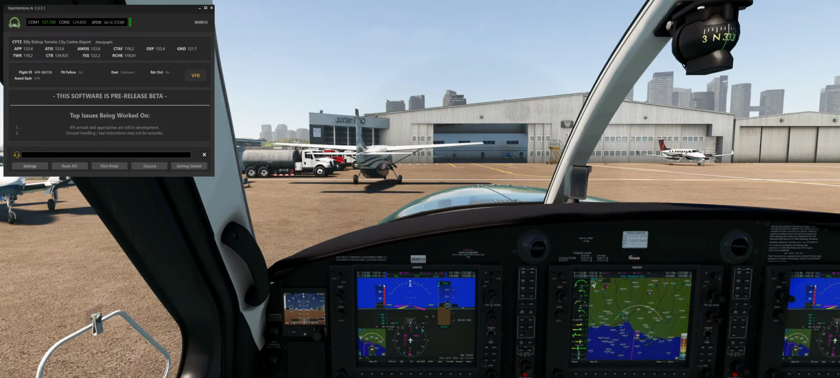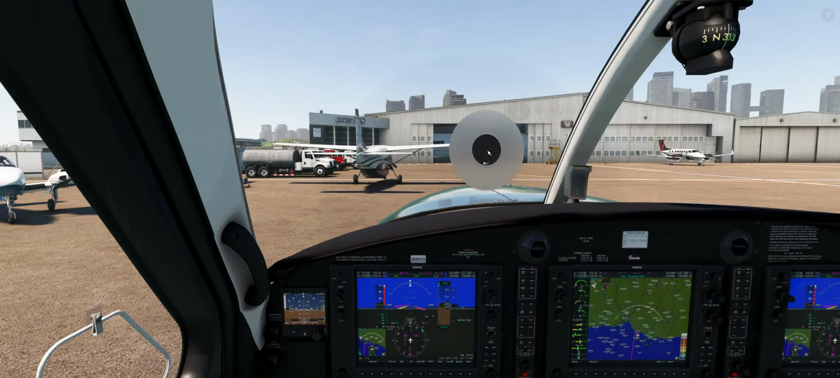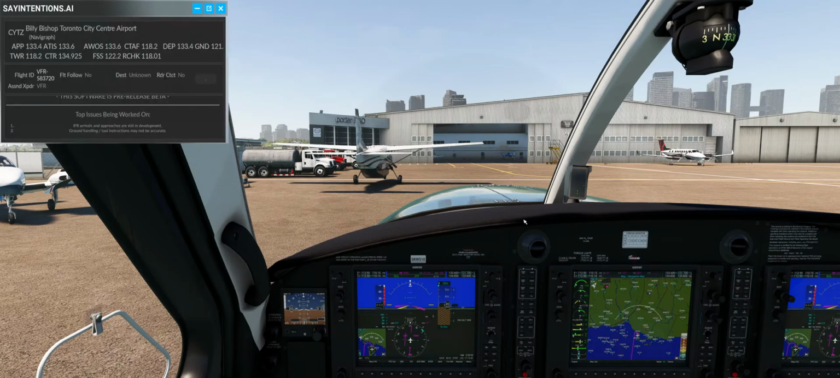Alright, we got 4-0, so we'll go ahead and do SI flight as well. Alright, I guess we need ATIS, so 133, where's ATIS? 6. Toronto City Center Airport information Juliet. QNH 1016. Arriving and departing runways 248. Visual approach is in use. Advise on course, heading, altitude and if flight following is requested. Read back all runway and hold short instructions. Advise on initial contact you have information Juliet.